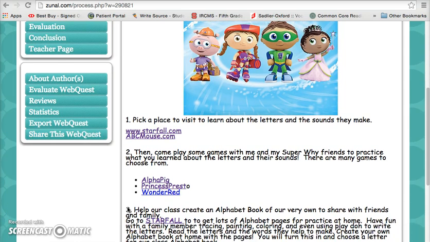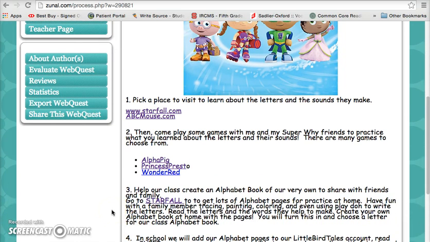And then finally, students are going to be asked to create an alphabet book of their own at home. We're going to go back to Starfall to a different page that has downloadable pages you can use at home to create your own customized alphabet book. You can use all of the pages for each letter. You can use ones that your child really enjoys working with. And I do encourage you to make it fun at home.